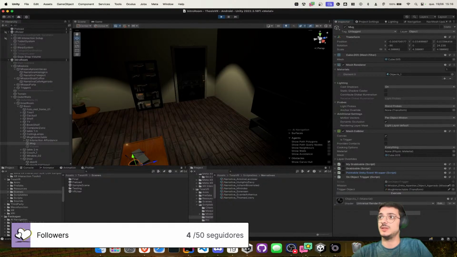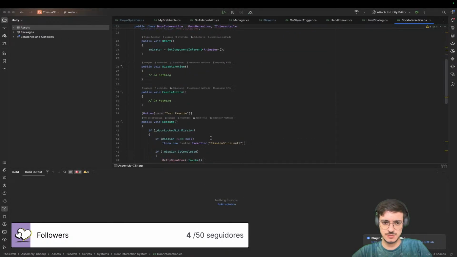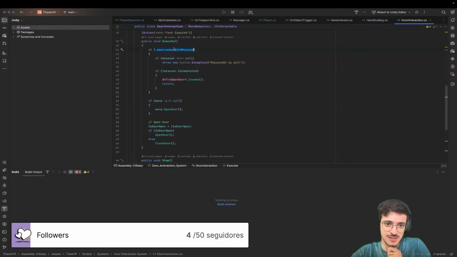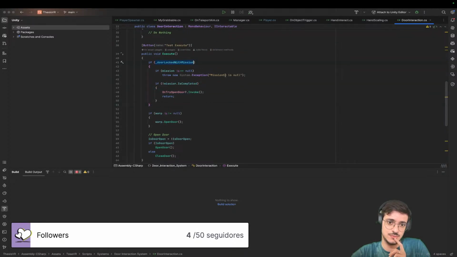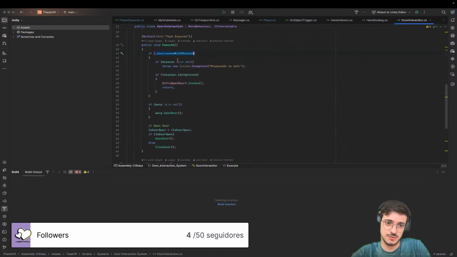Let's start with simple tasks, right? I was waiting on this to work. I think the test execute just forces it, but honestly it doesn't force, because if the door is locked, it doesn't allow you to complete. It's not complete. Yeah. If door is locked with mission, and mission equals no.